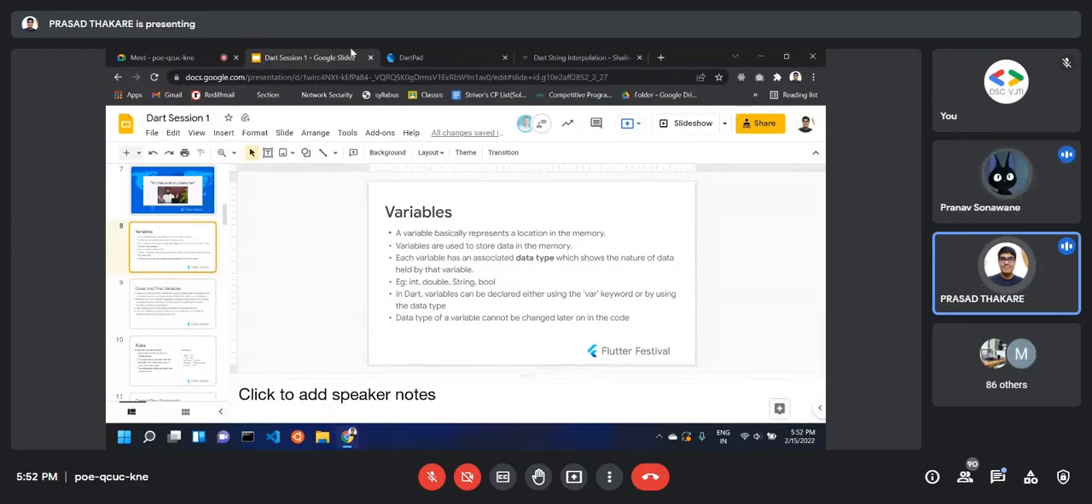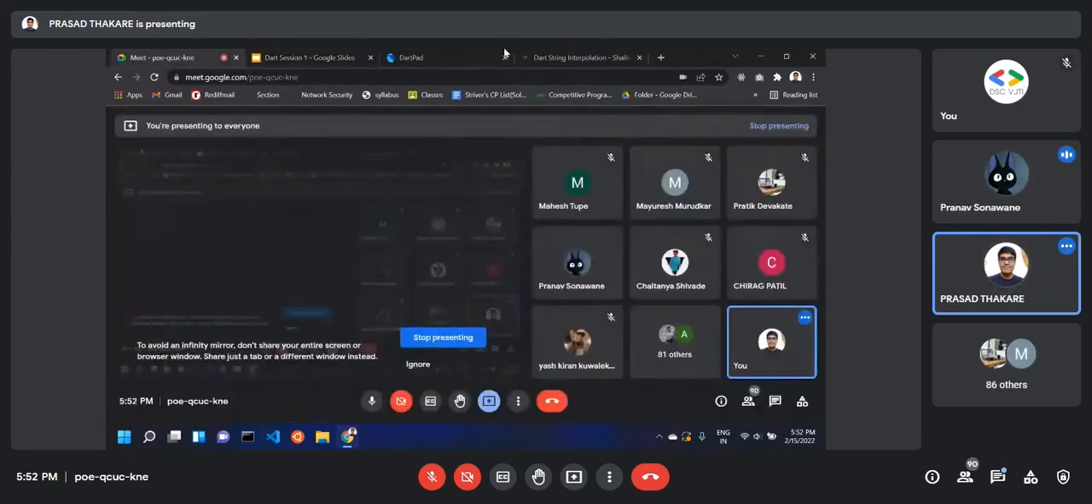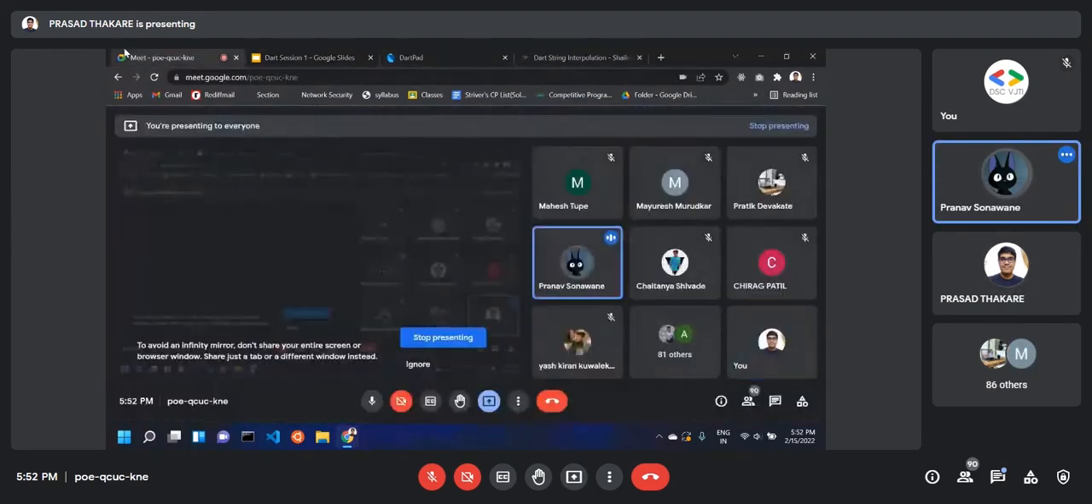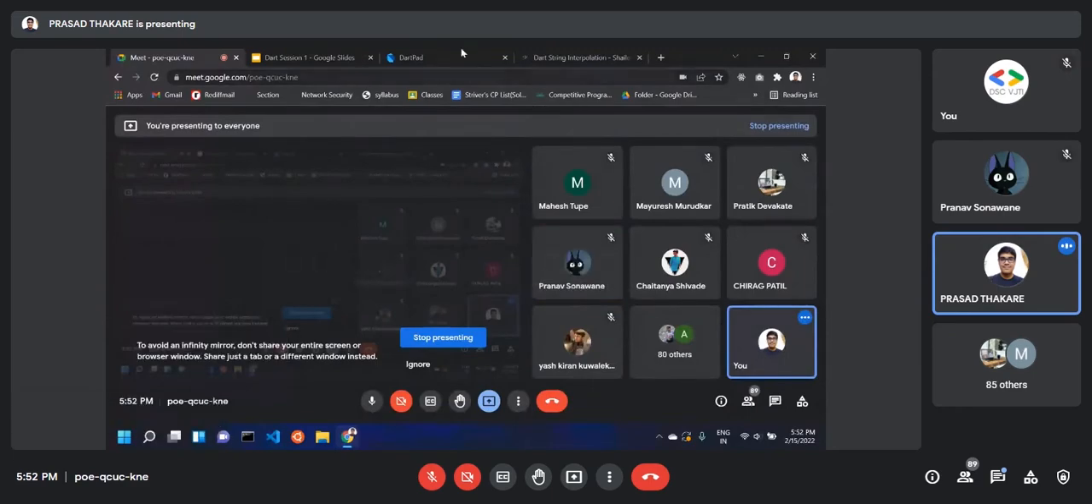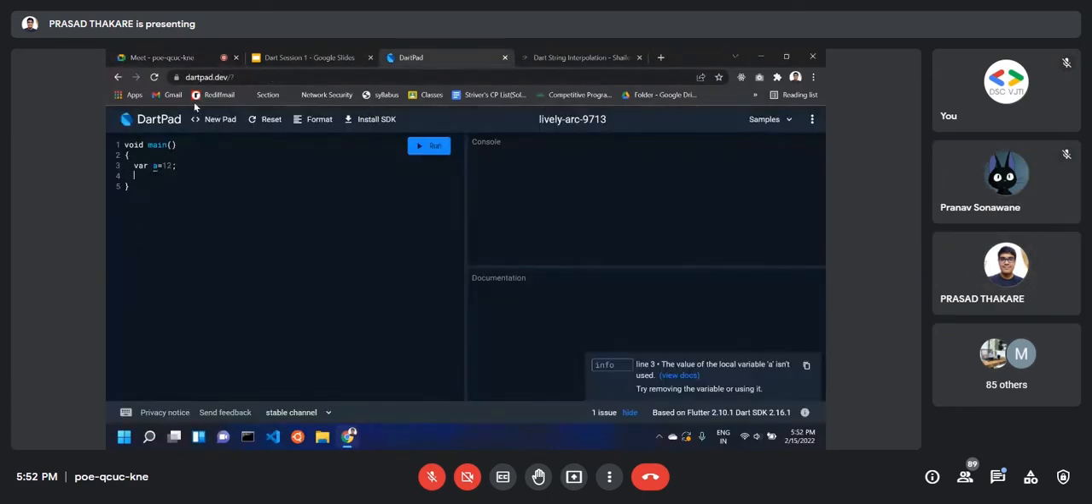Now what I meant is, I said here that the data type of the variable which is declared using var cannot be changed later in the code.